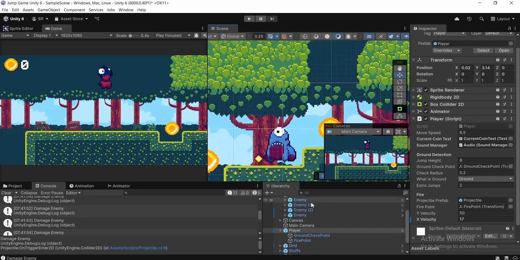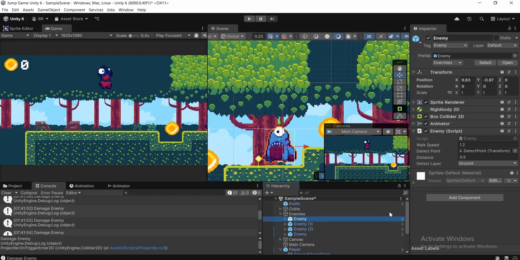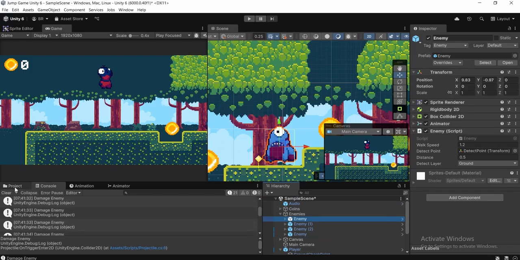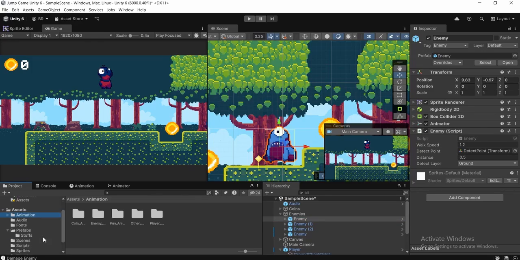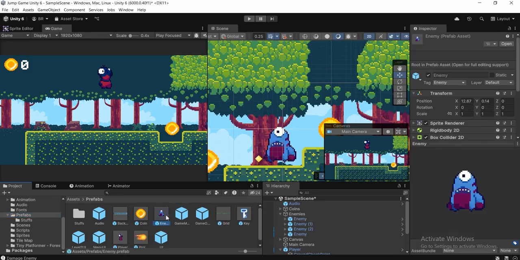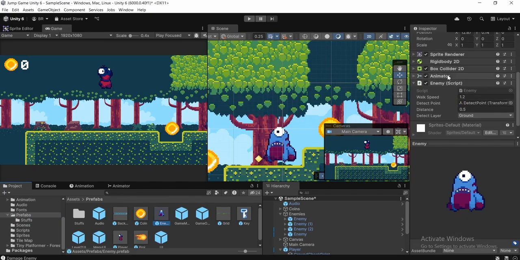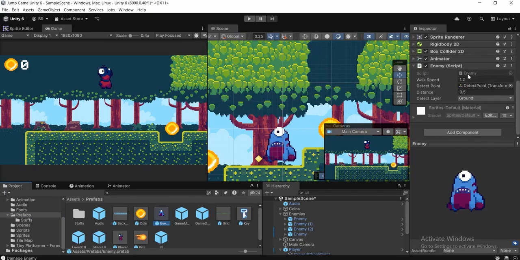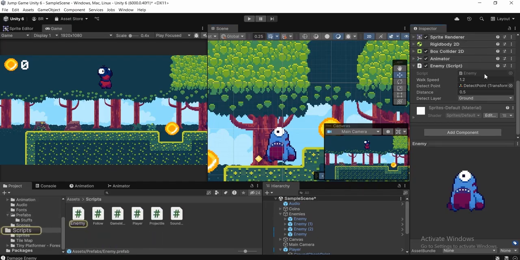We're going to select our enemy game object in the hierarchy, or you can move over to your project tab, then the assets folder, then the prefabs folder, and you can find the enemy right over here. We can select that, go over to the inspector, and double click on this enemy script in order to open it up in Visual Studio. Make sure you select the prefab and then open up the script by double clicking on it.